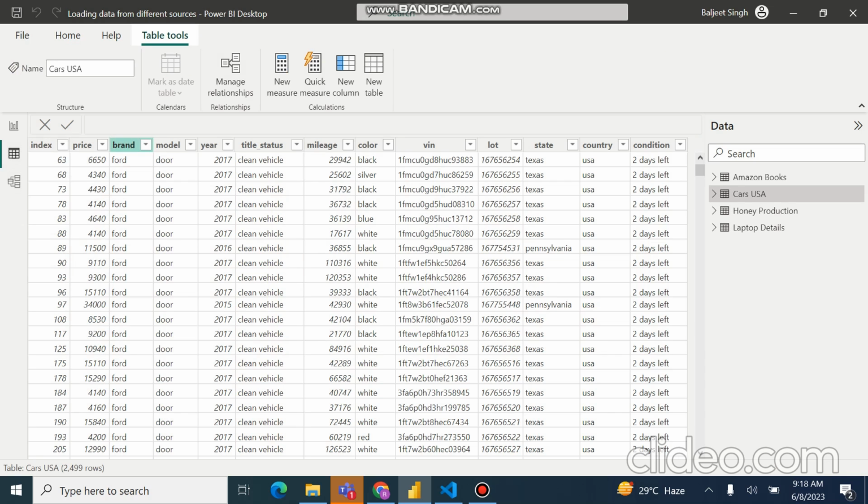Now we will again go to the data here, and we can see every single column here which we have seen in the XML file.